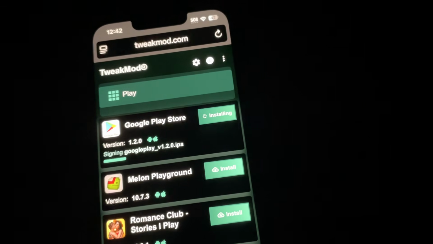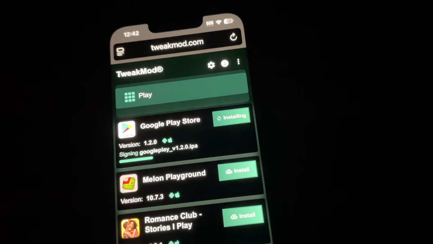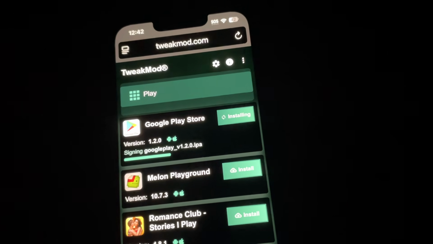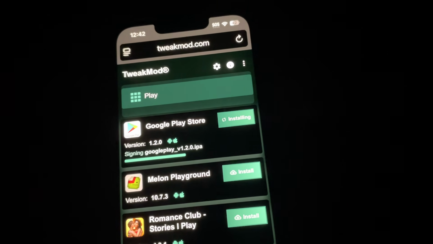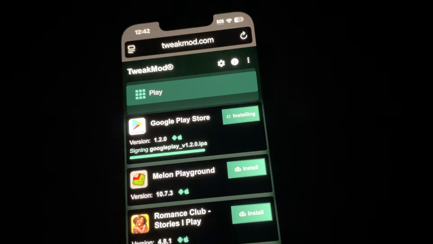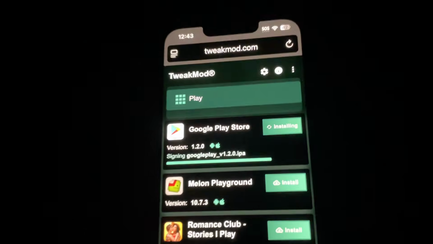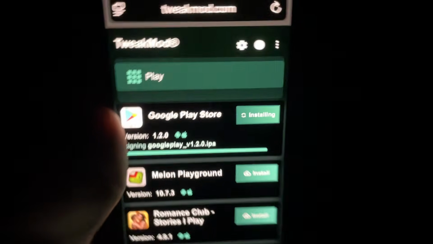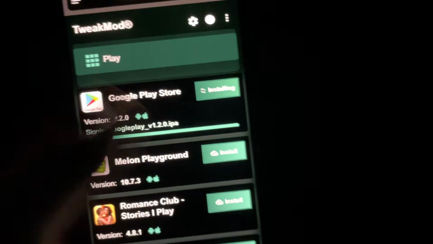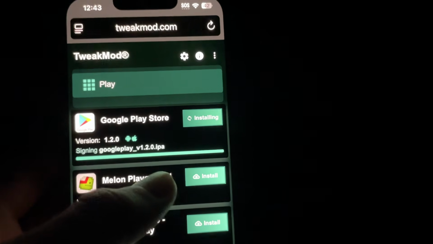What we have to do is download 2 apps, follow the instructions, and then we'll have the Play Store on your phone. Let's just give it a second to load up here. So I'm just gonna let it load. You can see the Apple and Android logo right there, so it does work on both.